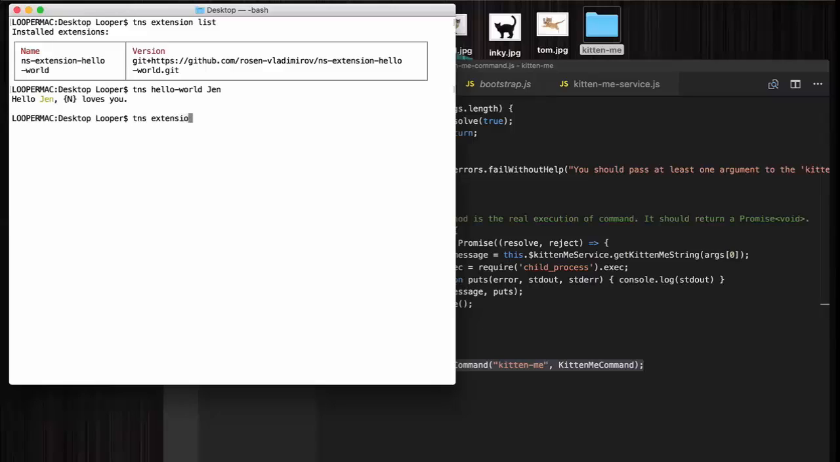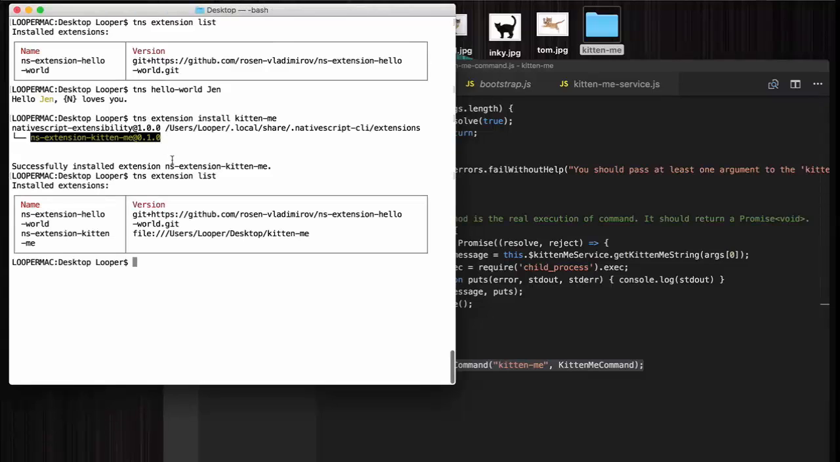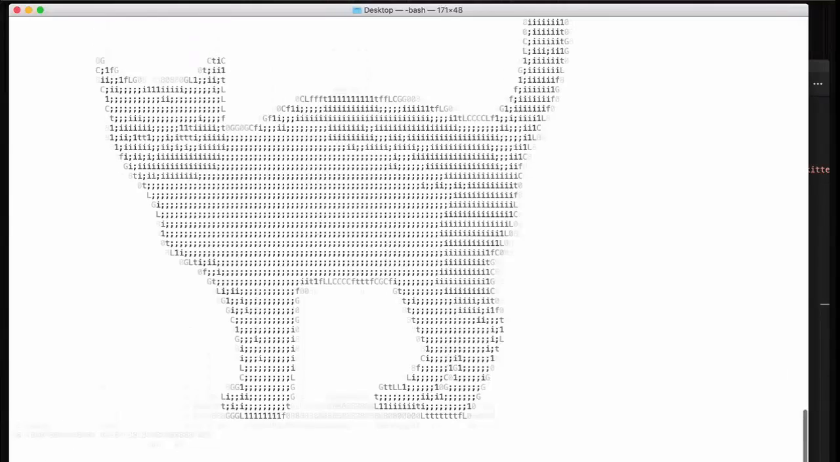Okay, so I'm going to install a new extension, and that's this little Kitten Me project that I have on my desktop. So I just install Kitten Me, and it pulls it right in. So successfully installed the extension. Now I can run it. So it's TNS extension list again, make sure it's installed. And it is, that's good. And now I can go ahead and run it. So it would be TNS kittenme, and then I tell it which image I want to have changed over to ASCII. So I'm going to make this a little bit bigger, and here comes Inky, this little cat, and it actually looks pretty good.